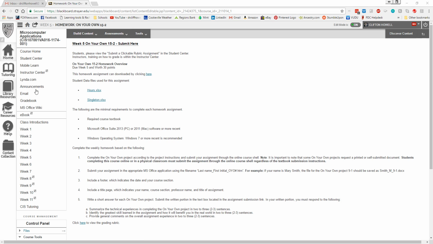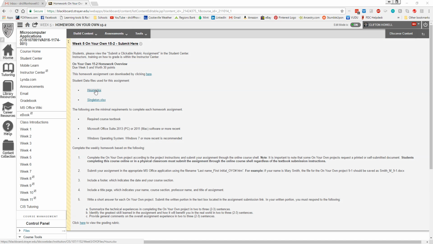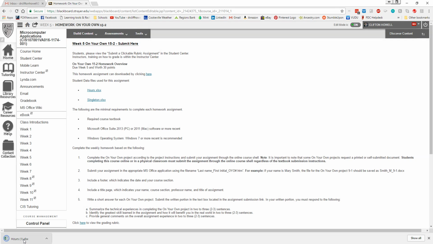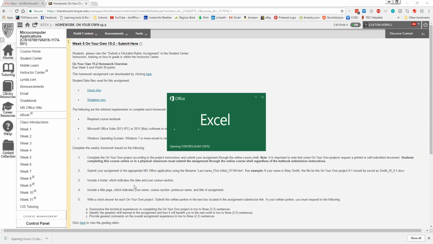Step 1, open the file hours, which is right here. Notice there are two files here. You will not need the singleton. You will only need the hours spreadsheet, so go ahead and click on that. And in my case, I'm using Google Chrome, so it drops it to the bottom here, and I can just click on that and open it.